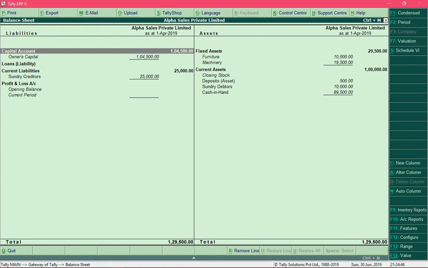You can compare the amount figures from the previous year balance sheet with the figures from this balance sheet. So with this exercise you learned how to create ledgers in Tally. In the next video I will show you how to modify existing ledgers in case you have made any mistakes or in case you want to delete a ledger completely.